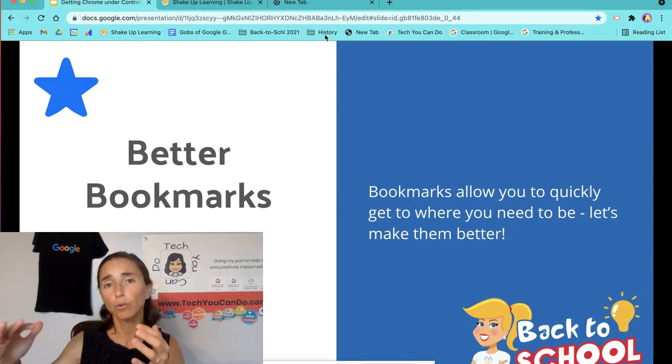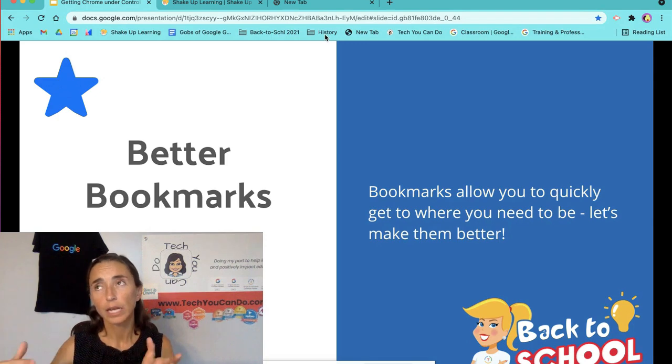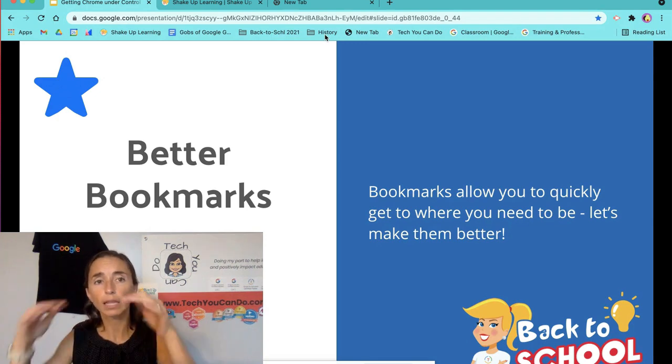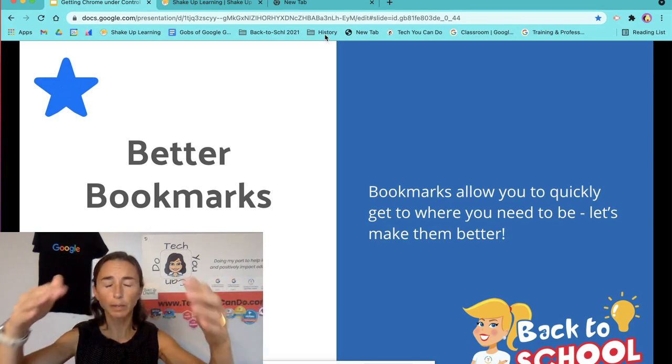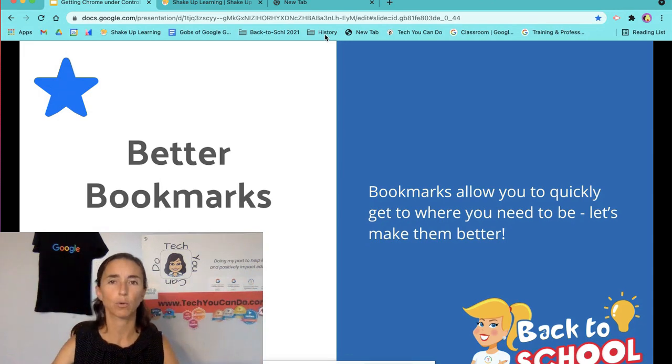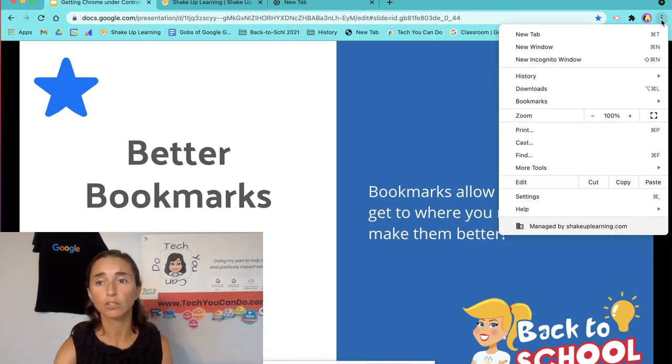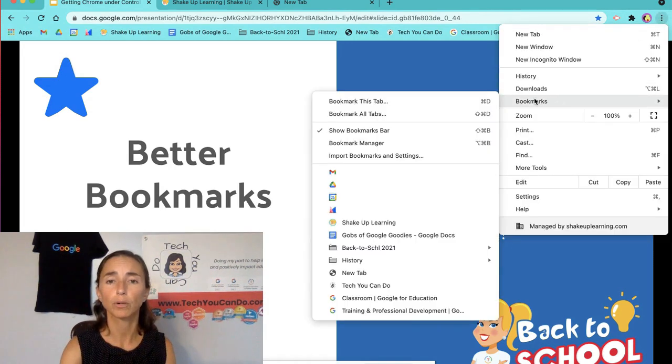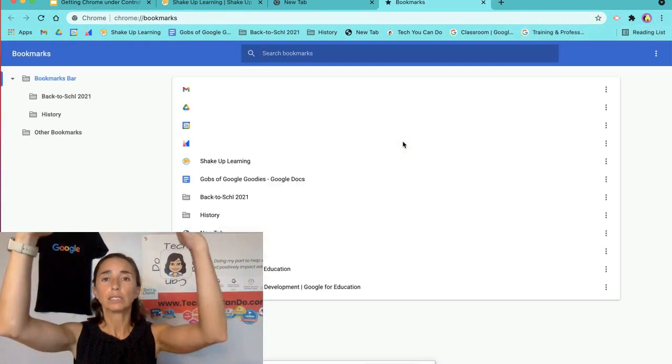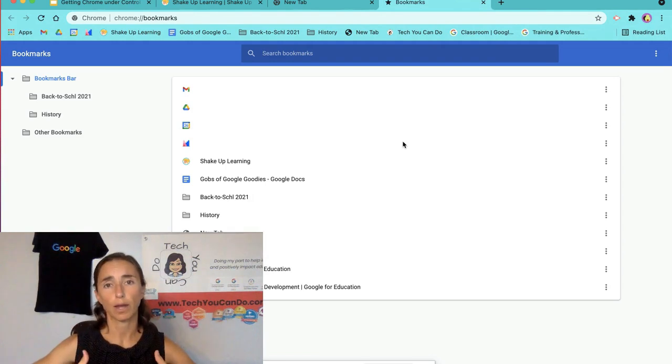Now, I'm going to show you how you can also do this in a little bit different of a way. I like to have it there because that gives my brain the visual, like this is actually what it's going to look like when I'm using my Chrome account. But you certainly can come over here to the World's Skinniest Snowman, go to Bookmarks, and then go to Bookmarks Manager, and it's going to give you the list this way.